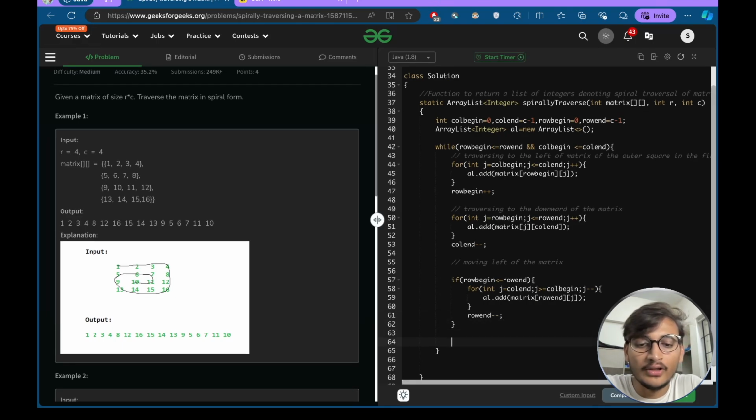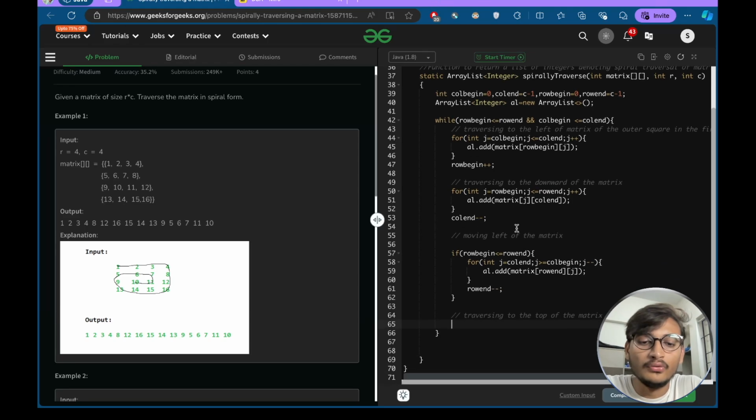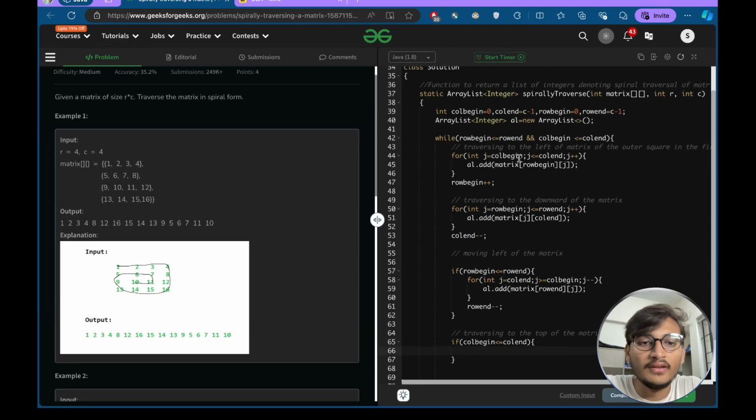Now we have to traverse to the top of our matrix. After doing this, we will again check if our column beginning is less than or equal to column end.